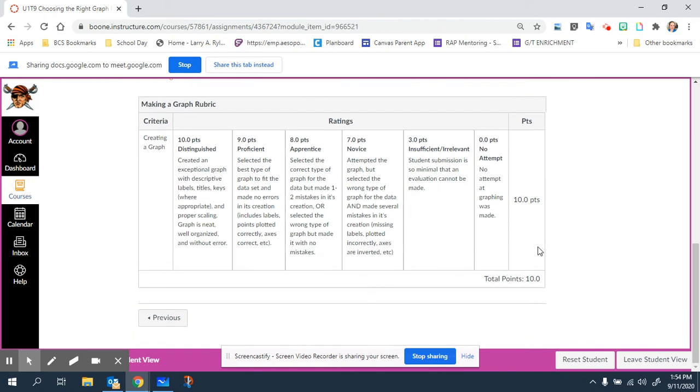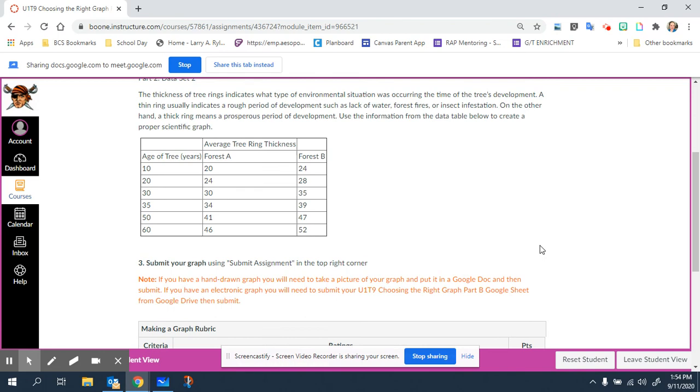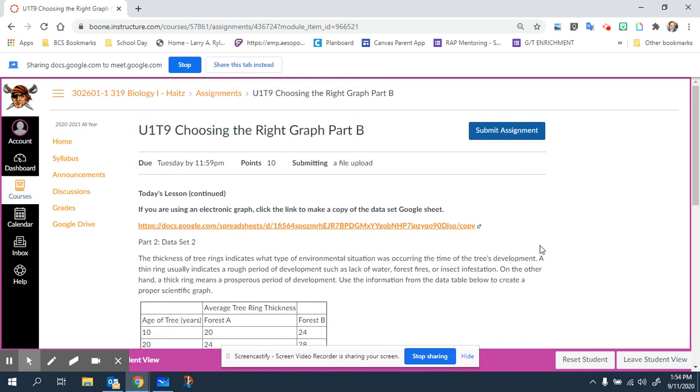This is your assignment for Monday and Tuesday. Be sure that you are reviewing your vocabulary terms. We'll have our third quiz over our vocabulary terms on Wednesday.